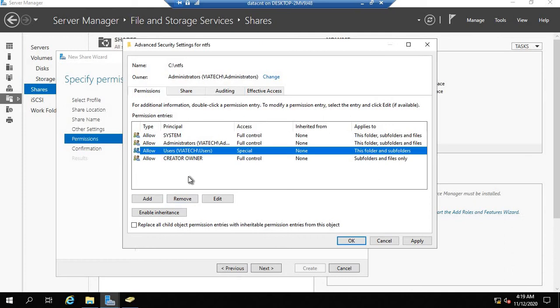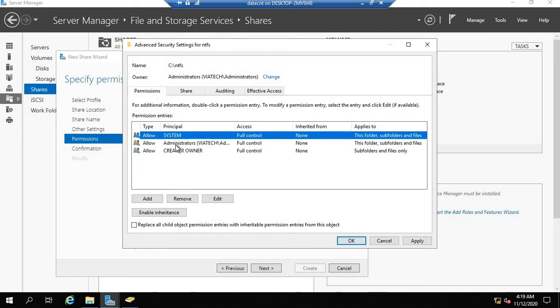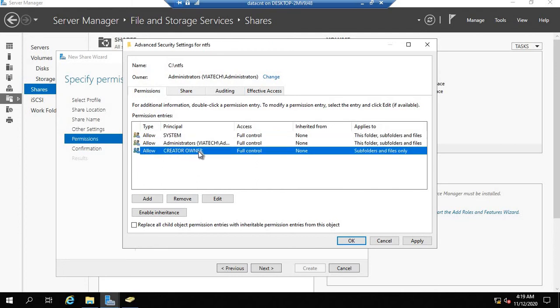Did you notice? All users of this biotech, I don't want to give this. Now these 3 are needed. This is the system, this is the administrator, this is the creator owner. Creator owner means whoever is going to create any file inside that particular folder, after getting the permission in terms of your home folder, that user will have the full permission in their folder.